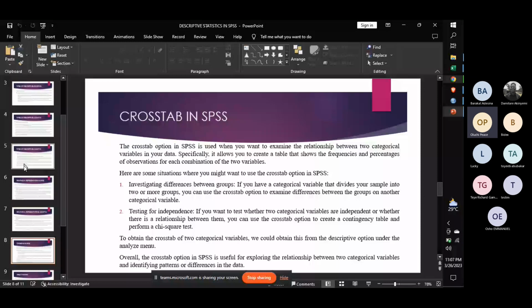It gives us the knowledge of the relationship between two categorical variables. Remember that when we are talking about scatter plots and line plots, we want to know the relationship between two continuous variables. Now, we want to know the relationship between two categorical variables. That is when we use the crosstab in SPSS.